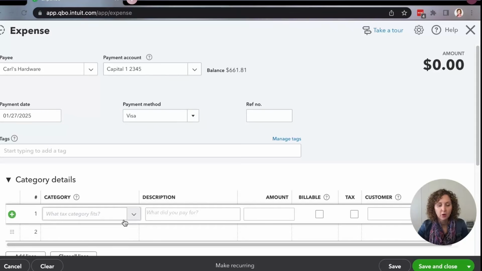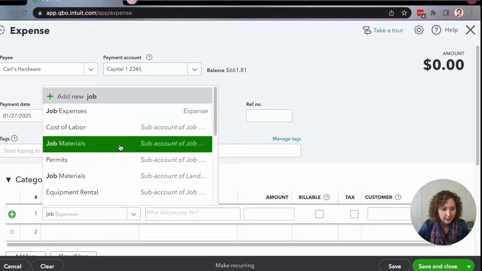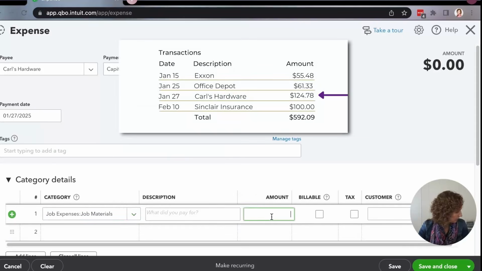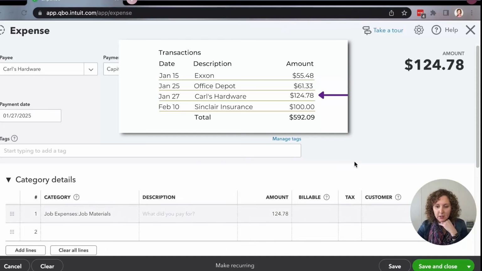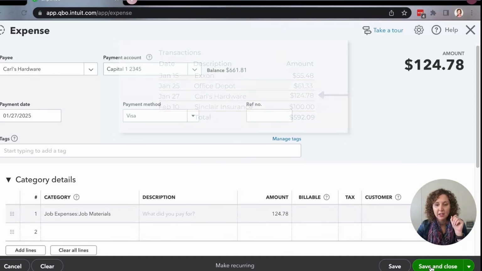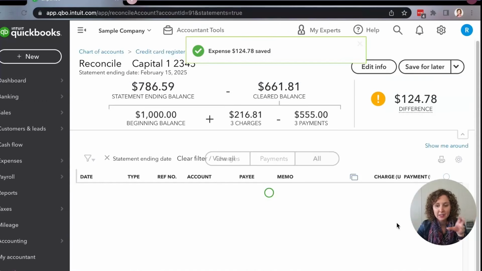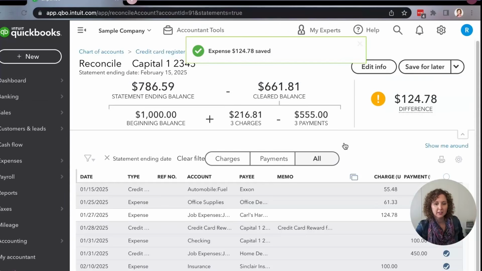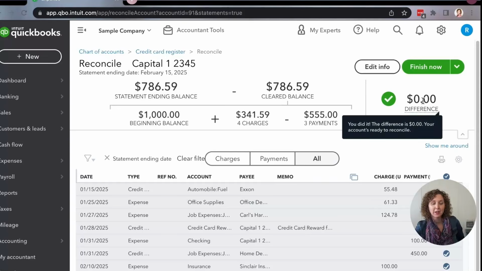So you're going to go through, you're going to add all of the data points that you want. We're going to say job supplies material and amount was $124.78 on the statement. Always look at your statement, save and close it. I'm going to come back into the statement. I had left it up, if you noticed. Now I can check mark that. And now look, my difference is 0.